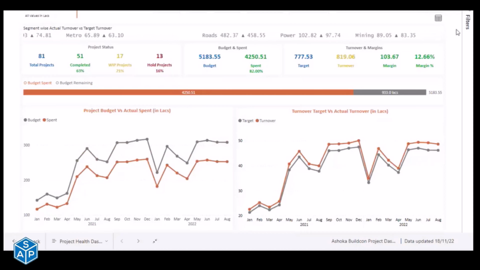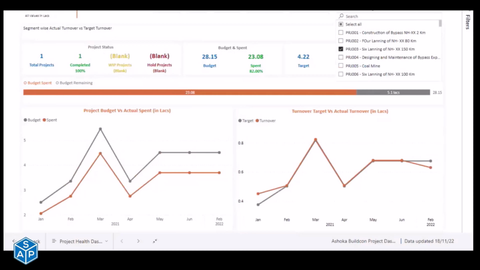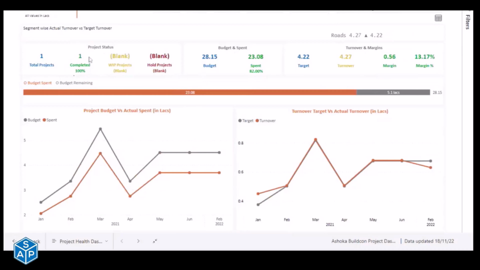Now this shows the company dashboard, whatever the budgets, spend or turnover we have across all the projects. But it is very important to see the detail according to the project as well, so we have a filter for project. Here I have selected the 6 laning of National Highway project, where you can see this project is already completed. The budget set was 28 lakhs, of which we have spent 82%. So we have achieved a turnover of 4.27 lakhs.